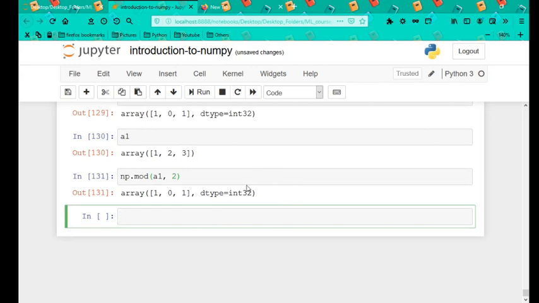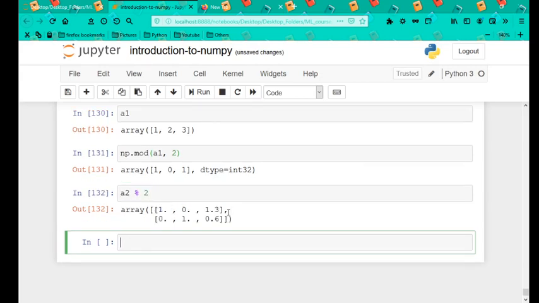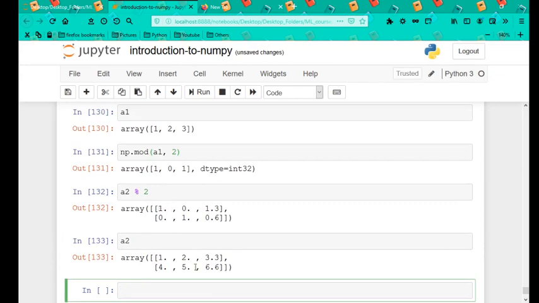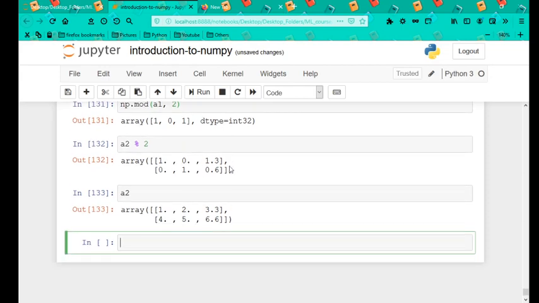Okay, so we can also do this with A2. So A2 mod 2, and it gives us all the remainders. So if we look at A2, 1 divided by 2, remainder of 1, 2 divided by 2, remainder of 0, 3.3 divided by 2, remainder of 1.3, 4 divided by 2, remainder of 0, and so on and so forth.